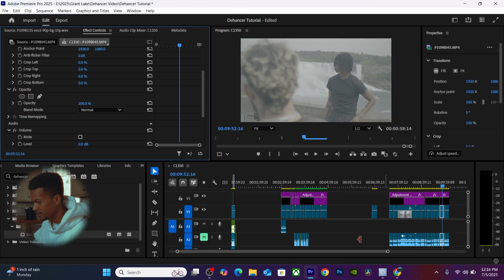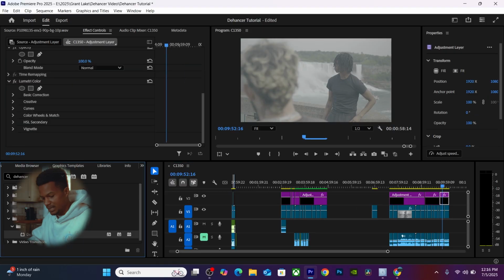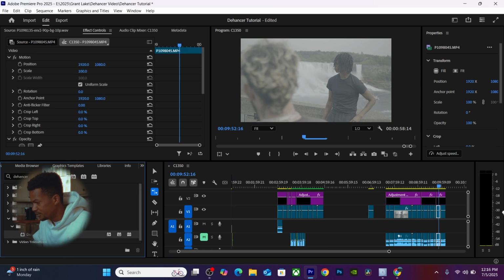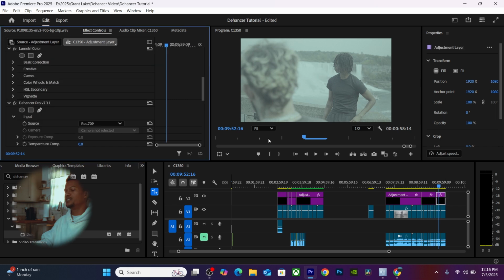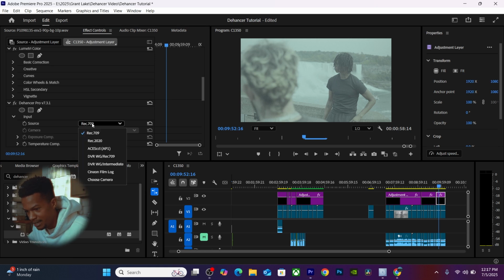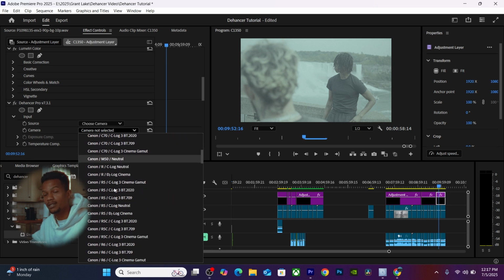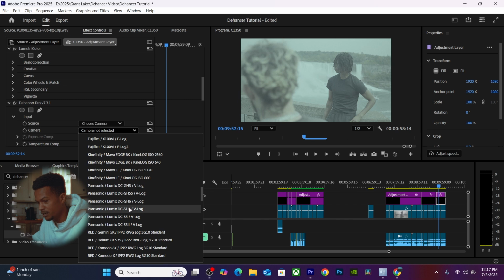So once you open up your project, first thing you're going to do is go to Dehancer, and then you're going to drag and drop. Once you drag it onto your adjustment layer, it's going to, by default, turn your footage into Rec 709. So let's change that. And you can change the source. What I usually like to do is choose my camera, and the camera that I use is the Panasonic Lumix S1H, and I shot it in log, Panasonic Lumix S1H V-Log.